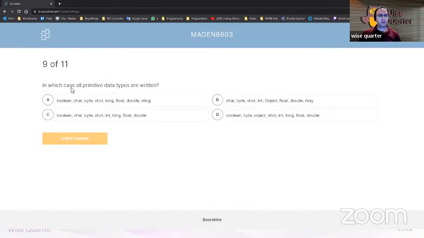Question 9. In which case are all primitive data types written? There should be 8 of them. 1, 2, 3, 4, 5, 6, 7, 8. The number is correct. Oh, this didn't take us anywhere. So let's focus on the values. Boolean, char, byte, short, long, float, double, String.